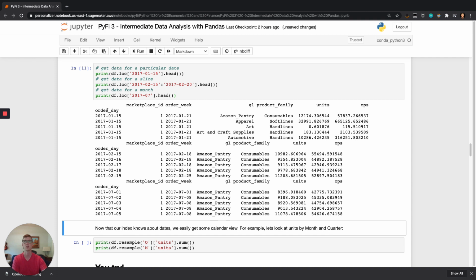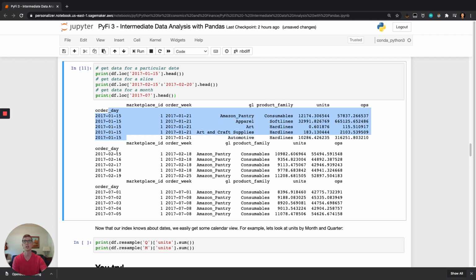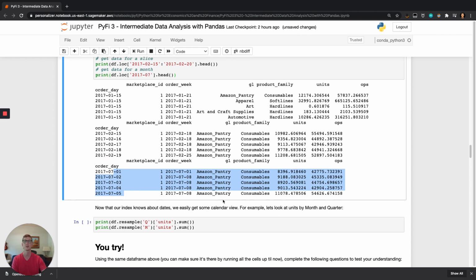Okay, so that's the things on January 15th. This is between the 15th and the 20th, and these are things in the month of July. So now we're able to slice and start to get more meaningful bits of the data that we might want to analyze.